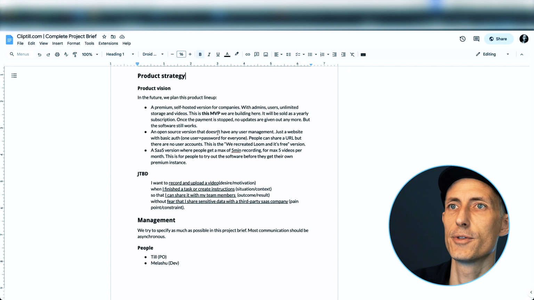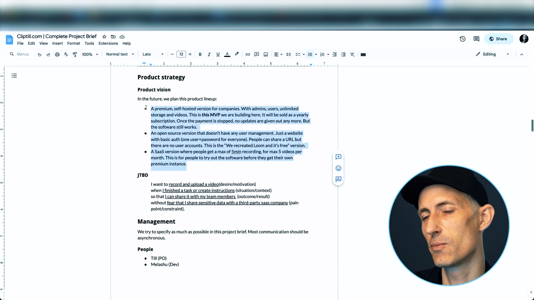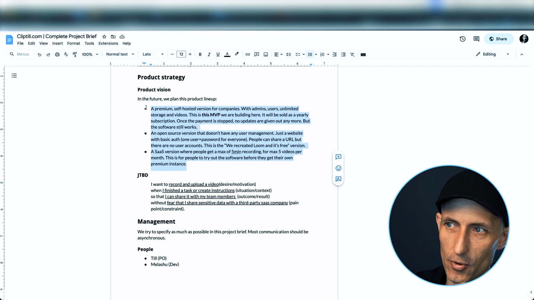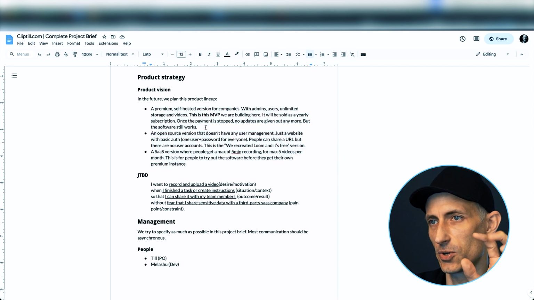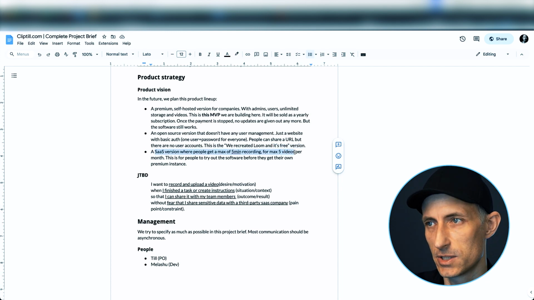So I wrote this down here as a product vision, and I also clearly defined the product that we wanted to sell. So this is still being worked on, but this is a preliminary version that I think we can sell later. So we have an open source version without users, we have a premium self-hosted version, and then we will probably make a SaaS version just to make sure that you can try it out without having to install it yourself.